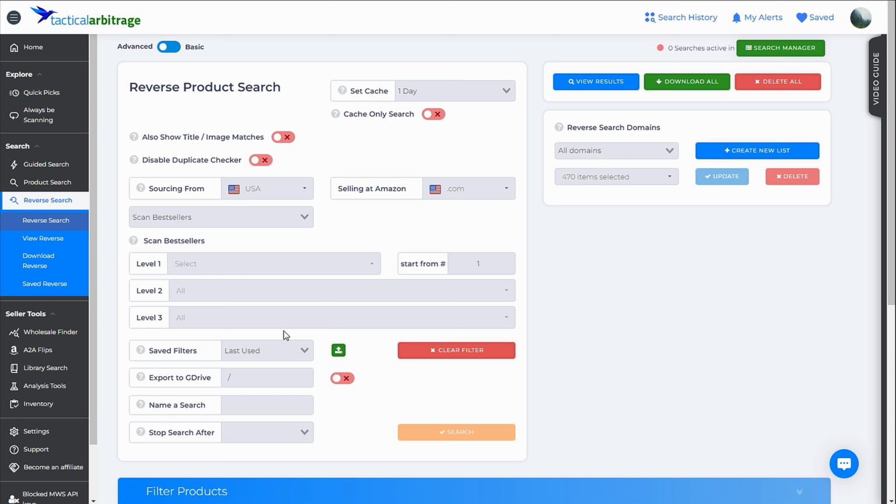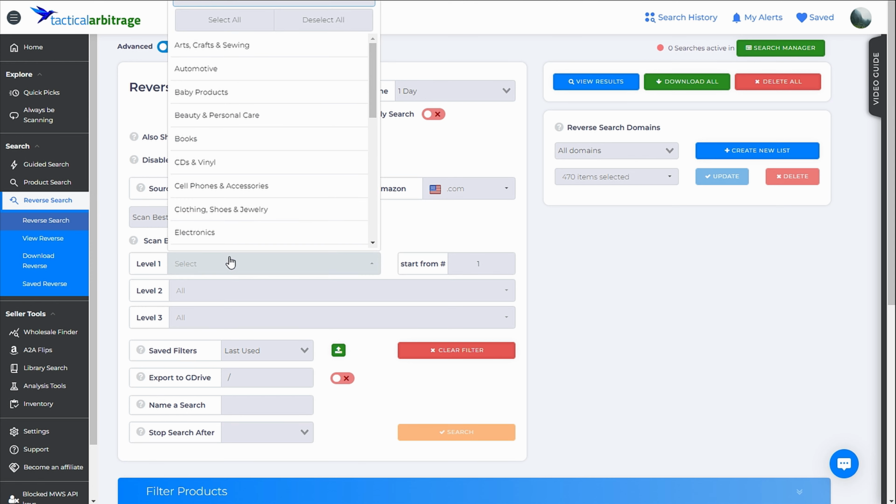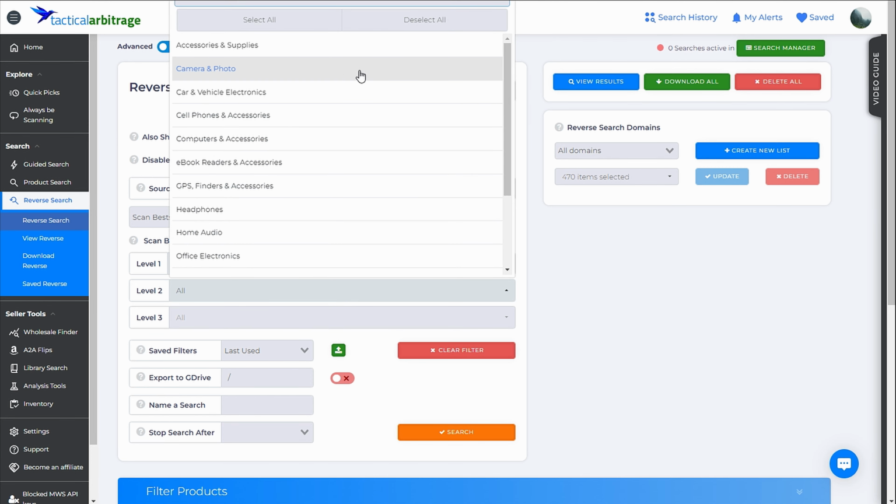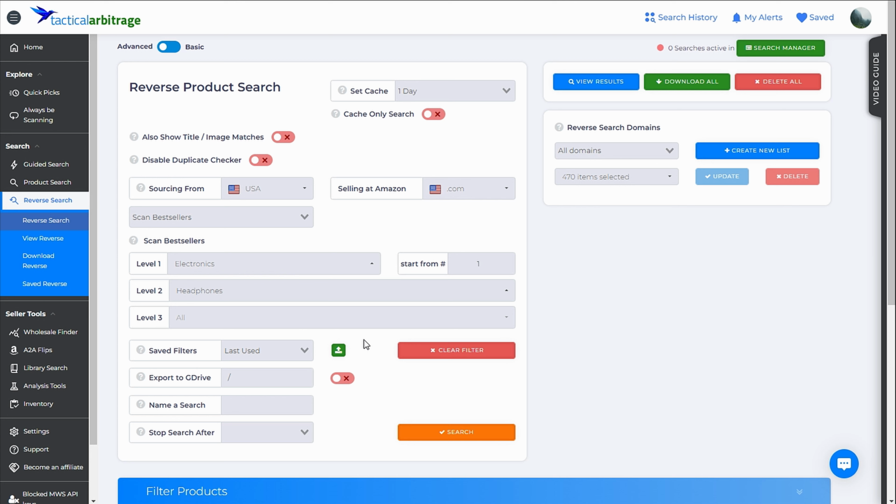The Scan Best Sellers option differs slightly from the previous one. When you choose Scan Best Sellers, you'll be presented with three levels. Starting with level 1, you'll see the main Amazon categories, the same list you found in Scan Most Wished and Scan Movers and Shakers. After selecting a category, you can begin the scan immediately, or you can move to level 2, where you can choose a subcategory within the selected category in level 1.